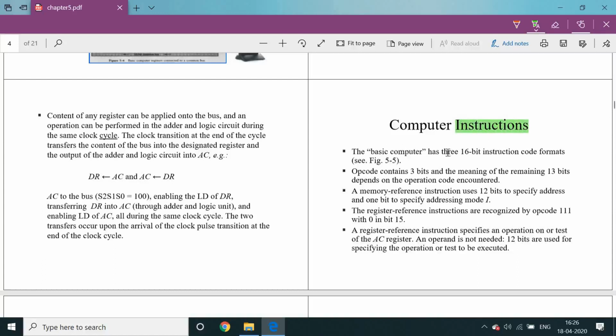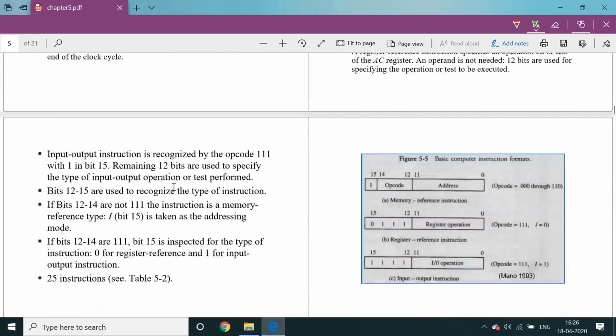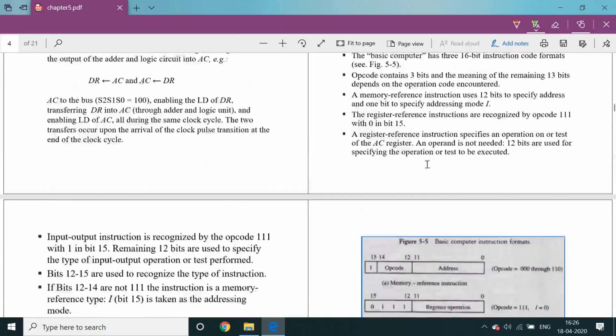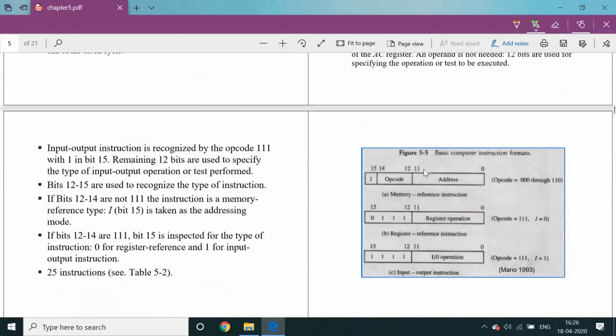The basic computer has three 16-bit instruction code formats. These are very important, because every instruction has a unique format. We will see this in the next slides. The opcode contains 3 bits, and the meaning of the remaining 13 bits depends on the operation code encountered. We will see these diagrammatically in the next slides. So these are the three computer instruction formats.